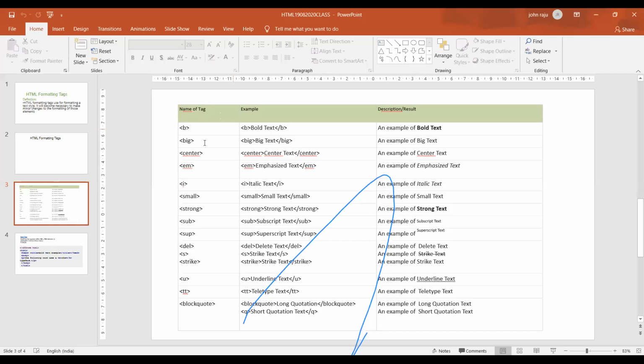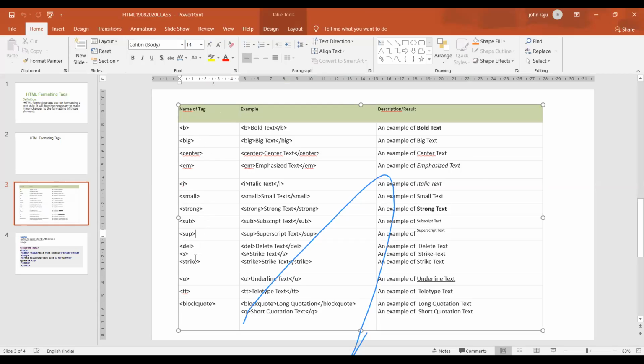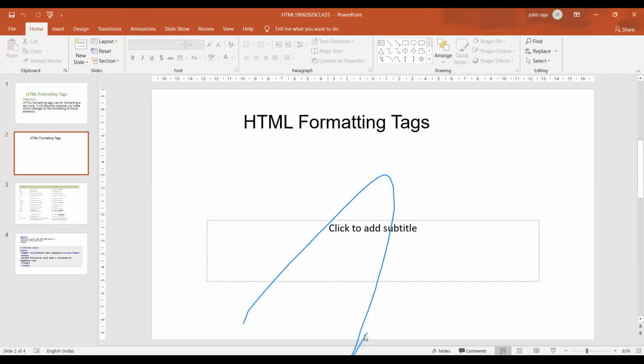Once again, I'll repeat all these tags. HTML formatting tags: bold, big, center, emphasized text, italic, small, strong, subscript text, superscript text, delete text, strike text, underline text, then teletype text, block code. So these are the basic HTML formatting tags. Now we'll see a real example of how it works. I'll share the screen and explain all the things once again.